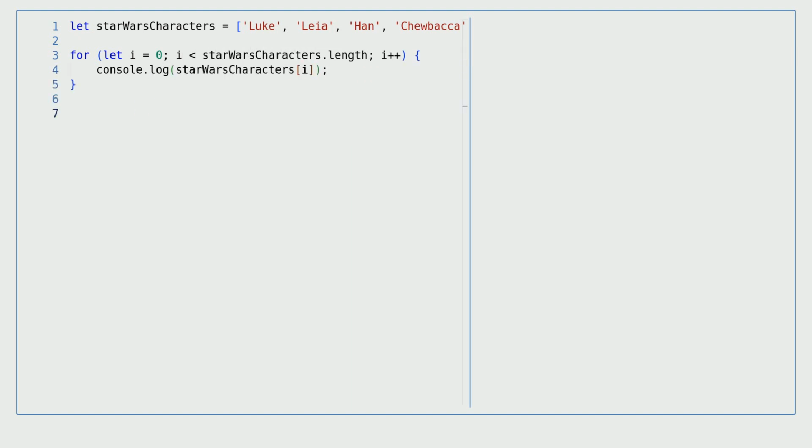In this for loop, we're starting with an index of 0, since arrays in JavaScript are 0 indexed, and we're continuing until we've reached the length of the array. Each time through the loop, we're logging out the current character. As you can see, our for loop has successfully printed out each character in our array.